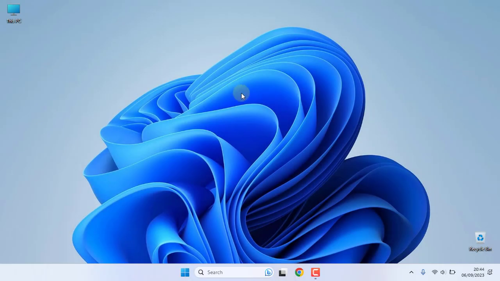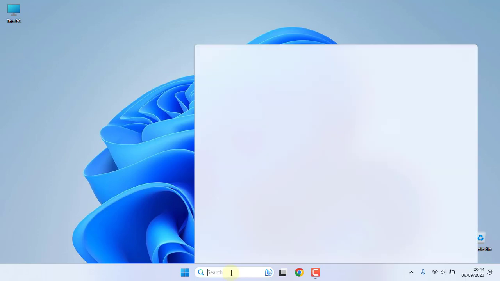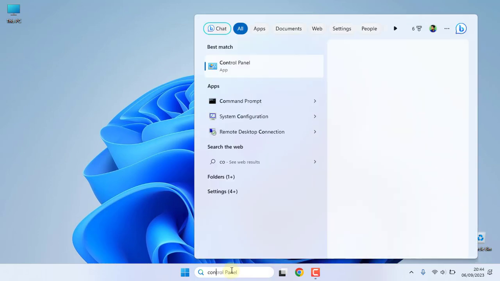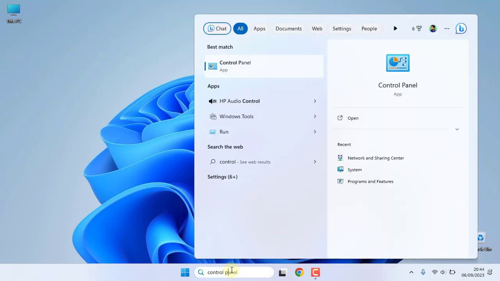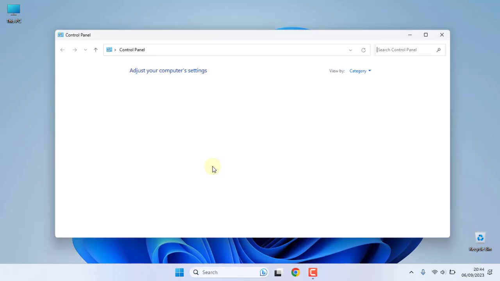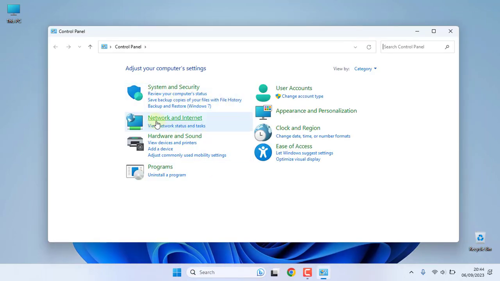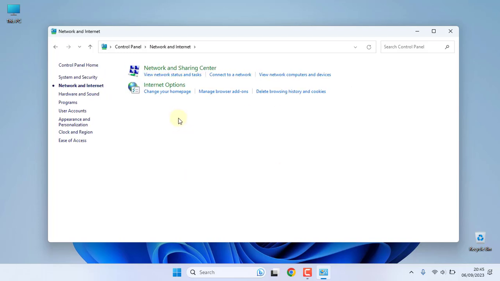Okay, first go to the control panel. So I type control panel and open the control panel and go to the network and internet settings, and then go to the network and sharing center.